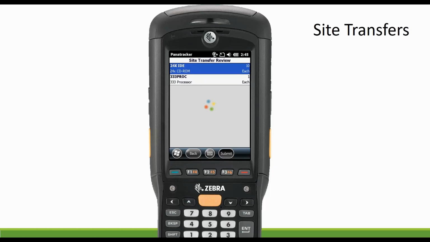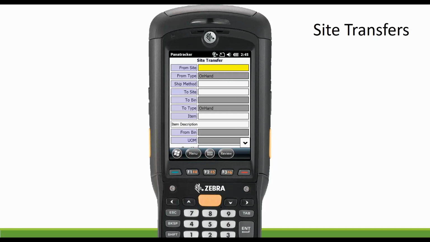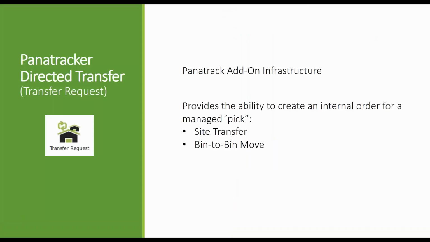I hit the submit button. Application takes just a moment, submits that transaction, shows me a transaction code on the scanner, and I'm ready to begin again. I'm ready to move more items. All of this happens right in the user's hand, submits transactions right to GP.